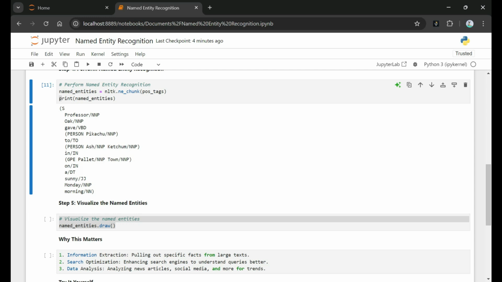If you see this output, this S is just, I think, the start of the sentence. So everything inside this parenthesis is part of the sentence structure. But the actual part is this. If you see, Professor is NNP, Oak is NNP, which stands for proper noun singular. We already know that. This means they're recognized as names, but they haven't been grouped into a named entity like a person or place. That's our observation.